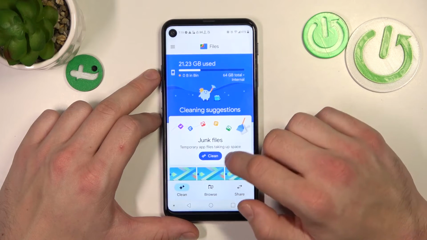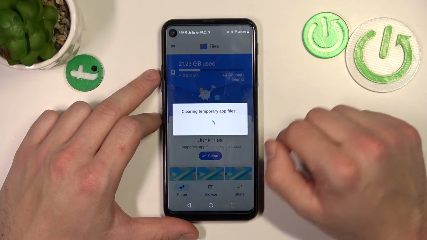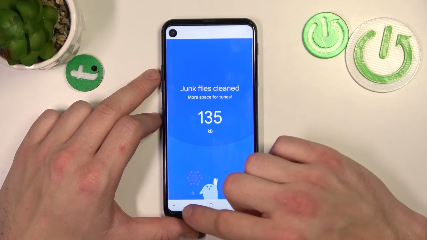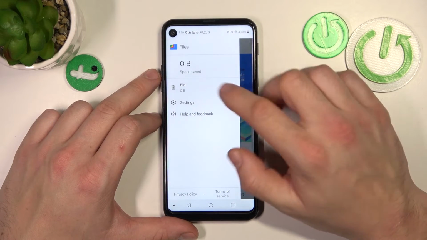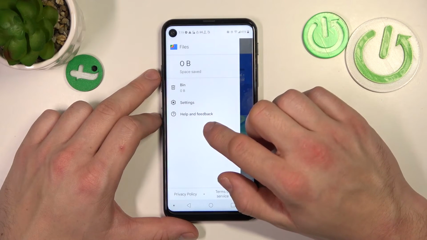In Clean, you can clean the smartphone from junk files. If you go to menu, you've got access to bin, saved space, settings and help and feedback.